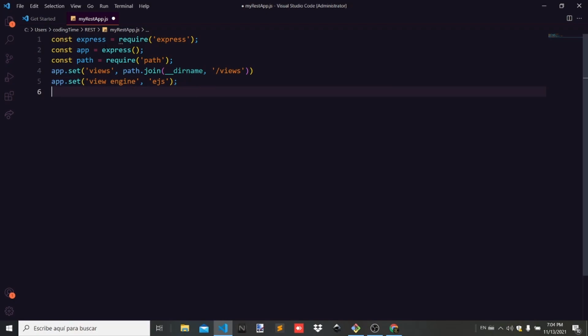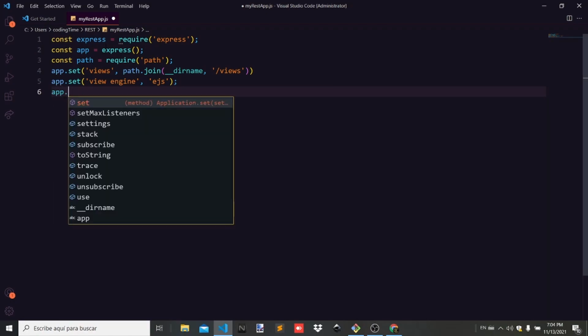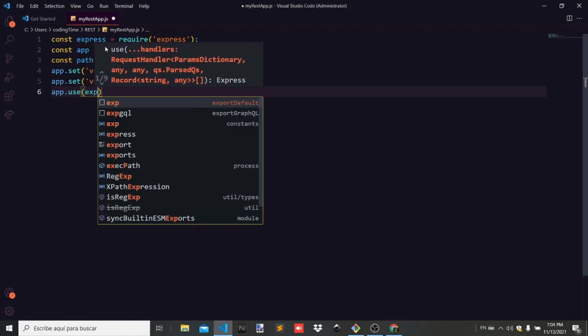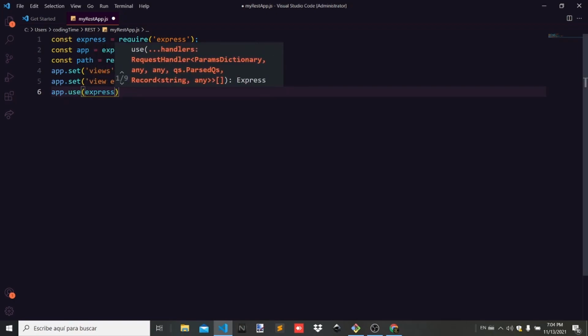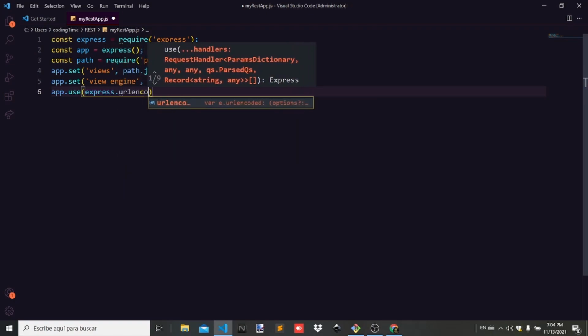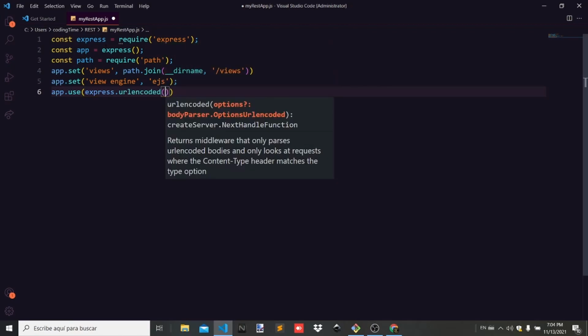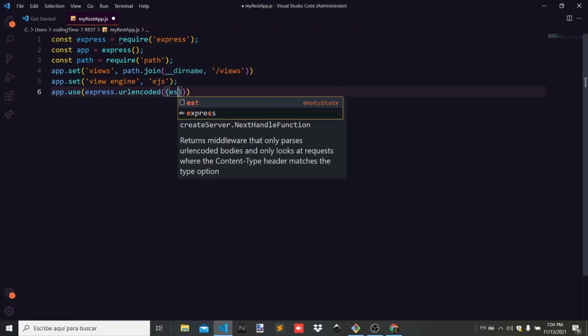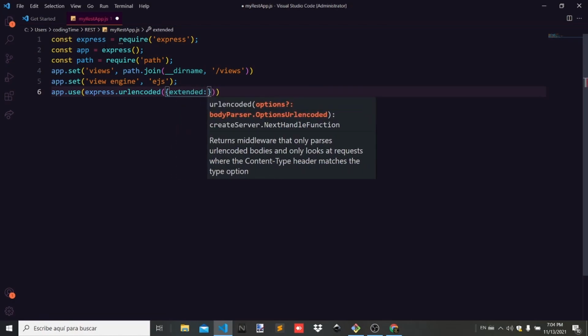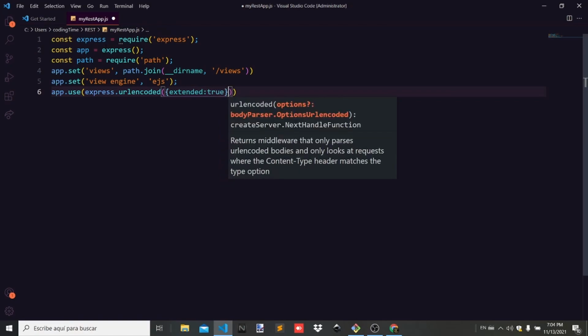And below, as we're going to send in forms, we need to tell express, okay, I'm gonna work with you with the extended URL encoded, okay? So to do that, we just put app.use express.urlencoded, and we set this extended to be true. Okay, that's fine.